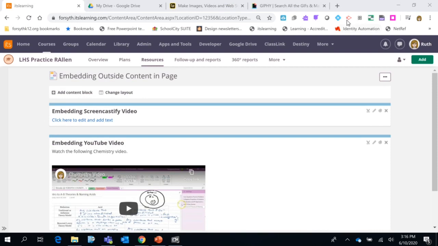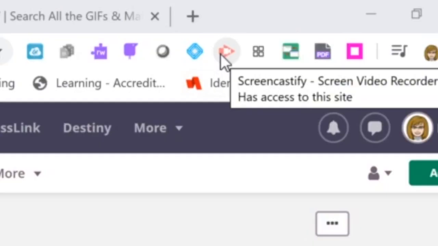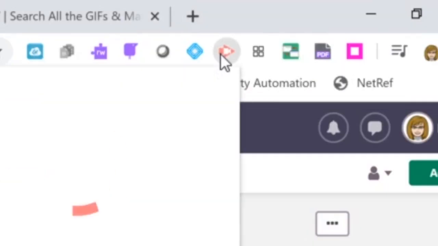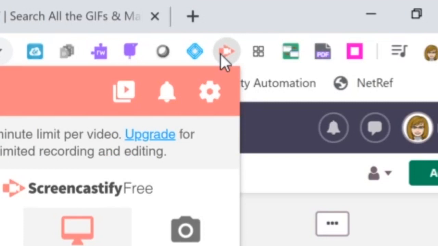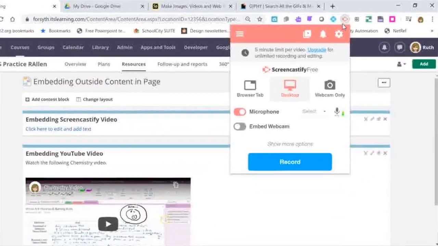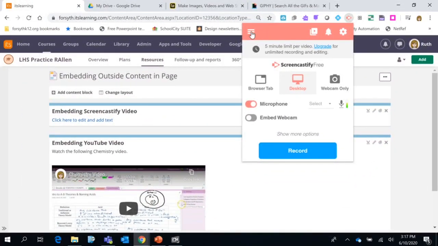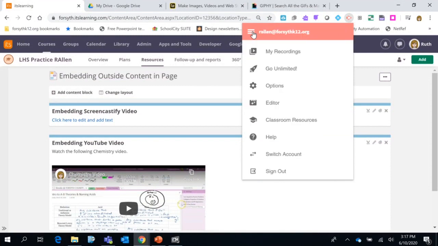To do this, click on your Screencastify icon on your Chrome browser. And I'm going to give you a little side tip here. I'm going to go over here and click on what they call the hamburger, the 3 horizontal lines. And I want you to check your options.